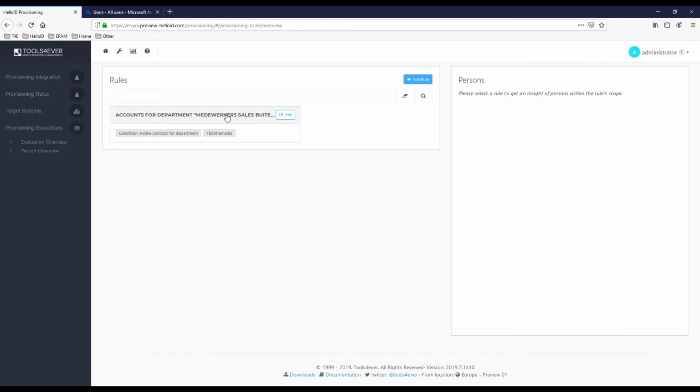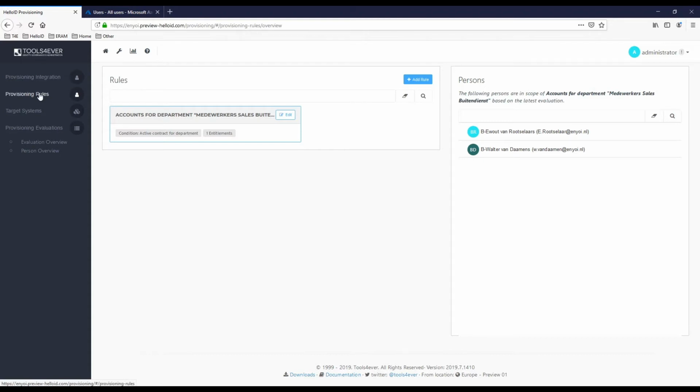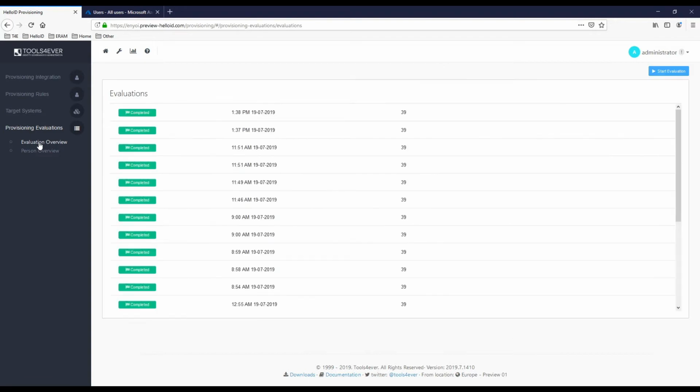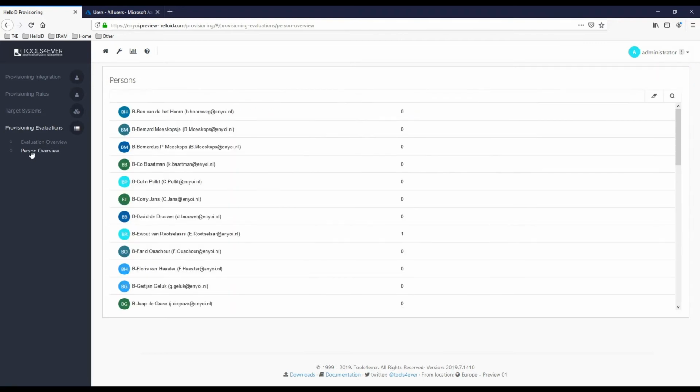We also created one rule, and over here we can see that the rule has been applied to these 2 users. So these 2 users will be provisioned from HR according to the rules to the target system Azure ID. We can start the whole synchronization provisioning process simply by going to the evaluation overview. After you start the evaluation, the provisioning will automatically start from HR via the HelloID vault to the target system. If we go to Person Overview, we can see which people are attached to the rules.